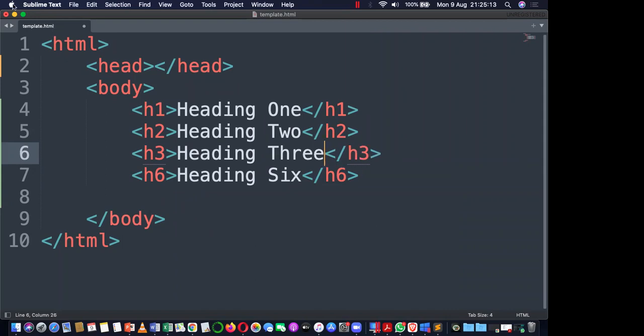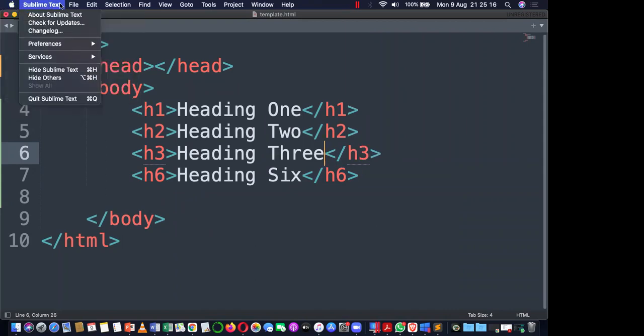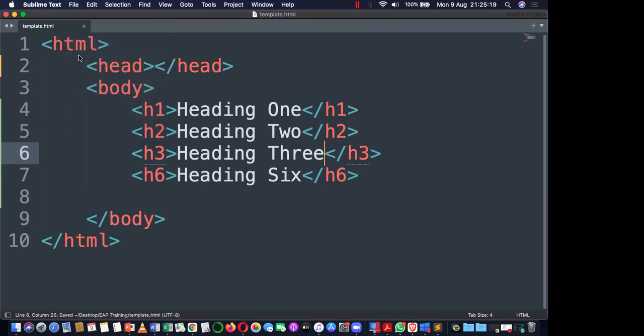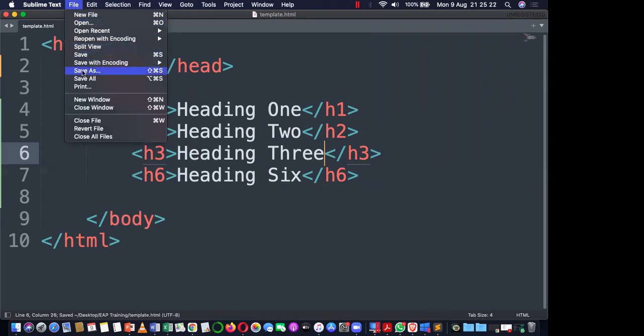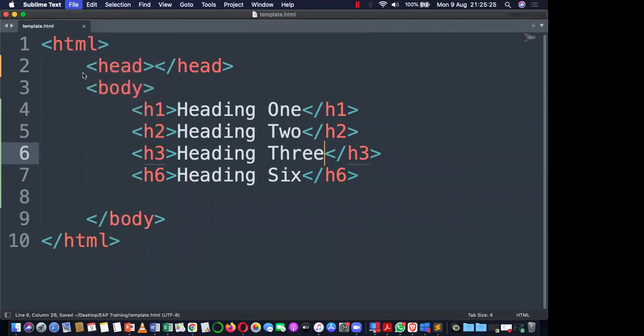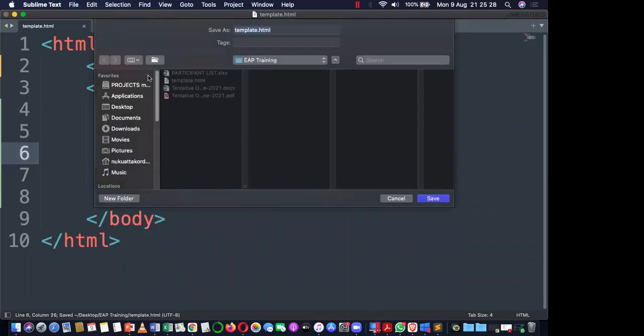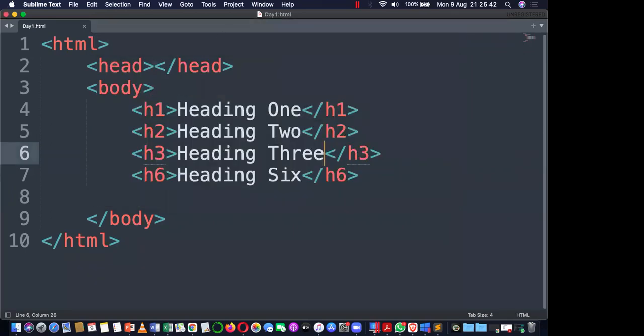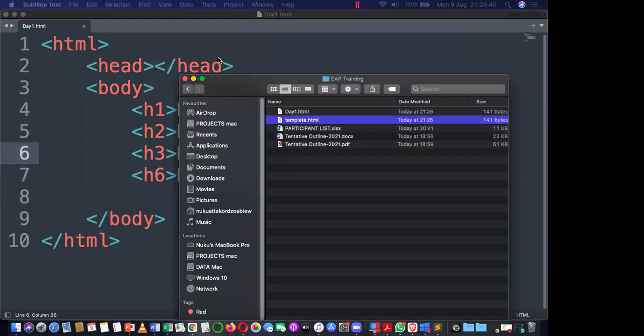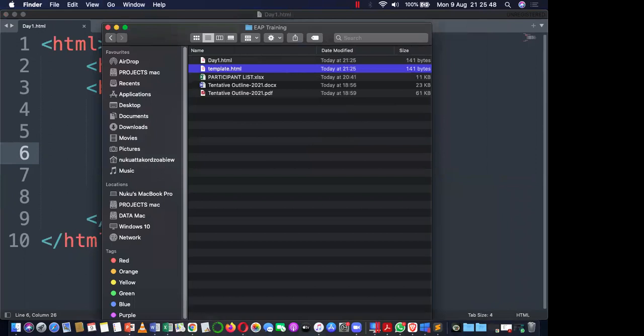So I'm going to save this file now, and I'm going to save it as, save as. I want to give it a different name. So I hope you can see how I'm going to save it. I'm now saving it as day one.html. So that has been done, and now in that folder, you now see that it is showing day one HTML here, as you can see.